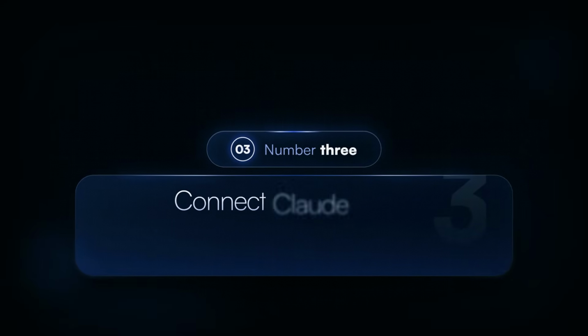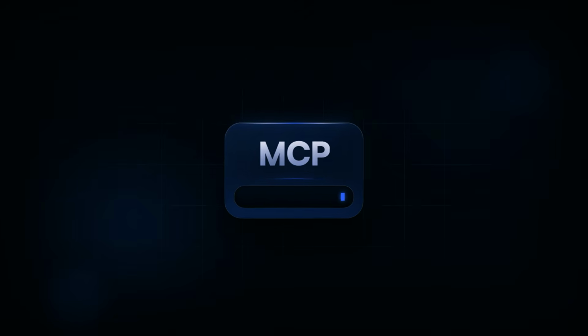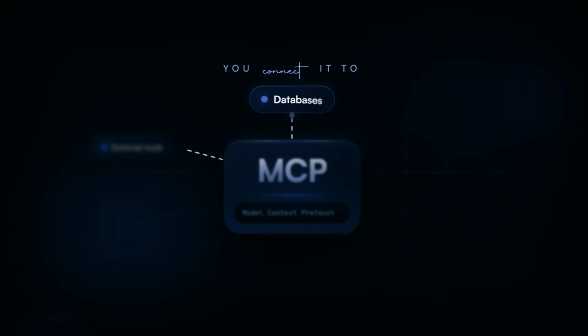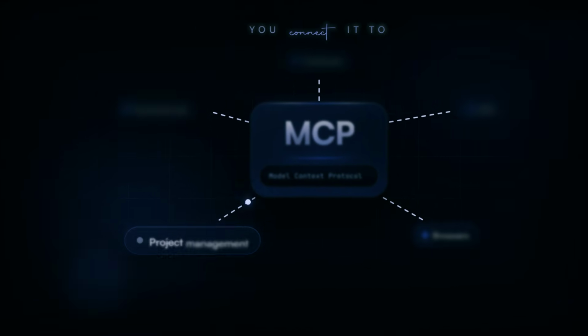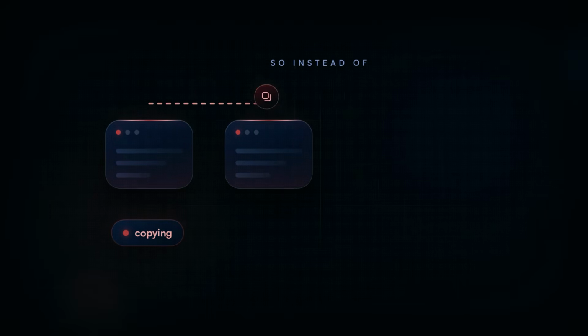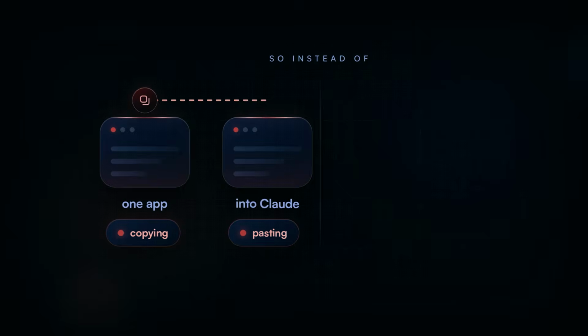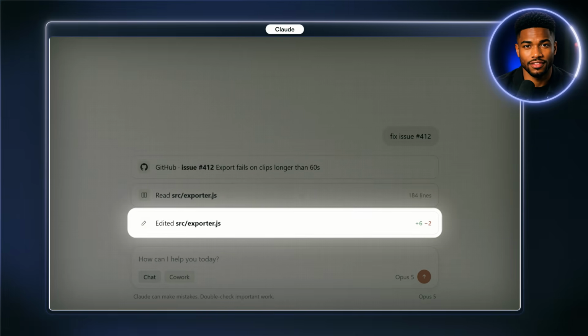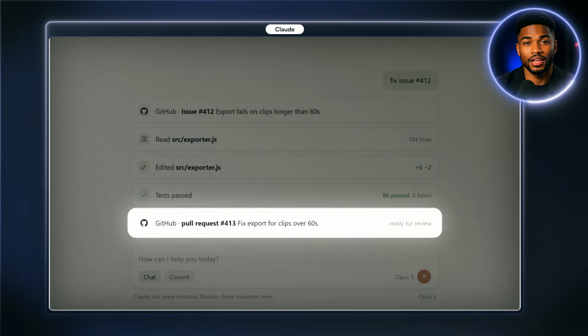Number 3, connect Claude Code to the rest of your tools. Claude Code gets seriously more powerful the moment it stops being trapped inside your terminal. With MCP, the Model Context Protocol, you connect it to external tools, databases, APIs, browsers, project management platforms, whatever you already use. So instead of copying information out of one app and pasting it into Claude, you let Claude go get what it needs. Claude can read an issue from GitHub, inspect the relevant files, implement the fix, run the tests, and prepare the pull request.